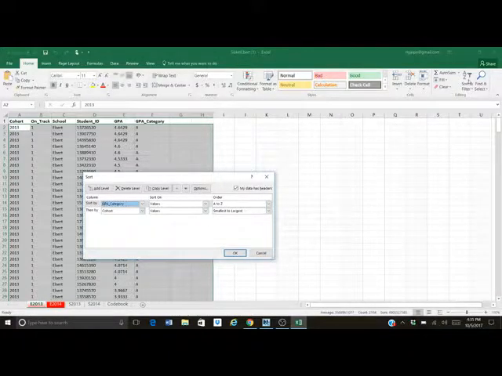Do you have a ribbon, like a toolbar, on the top? For mine, it's all the way on the right. Sort and filter. Yeah, so you just click that. Yeah, custom sort. And then click my data has headers.